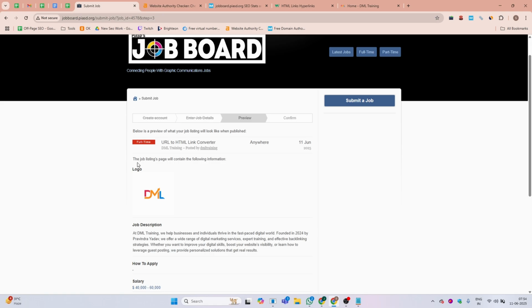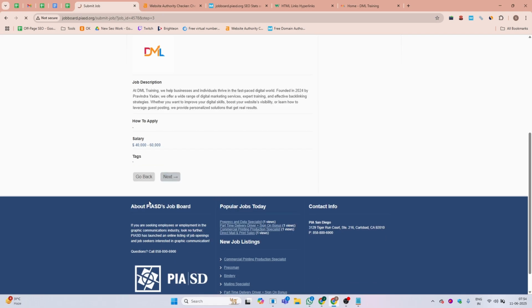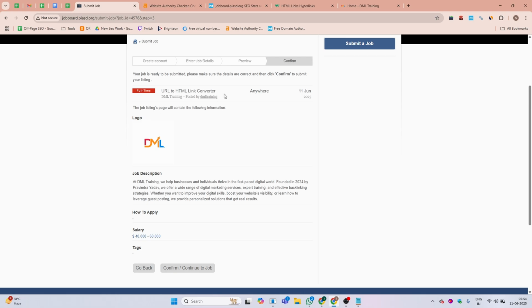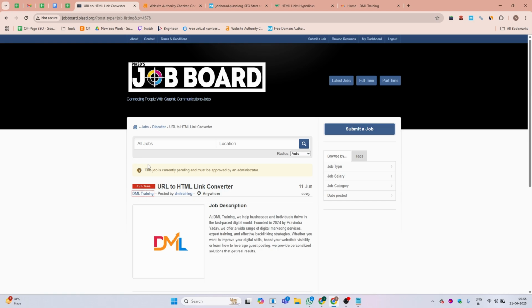You can review your details. Then after, you can click on the next button. Again, you can verify these things. Then after, you can click on confirm and continue to job. And you can see this job is currently pending and must be approved by administrators. So their team will review your ads. Then after it looks legit, they will make it publicly visible. So overall, this is the process of how you can create your profile in this job board website, and how you can create your classified backlink in this website. Okay. So overall, this is the process of how you can create backlinks here.